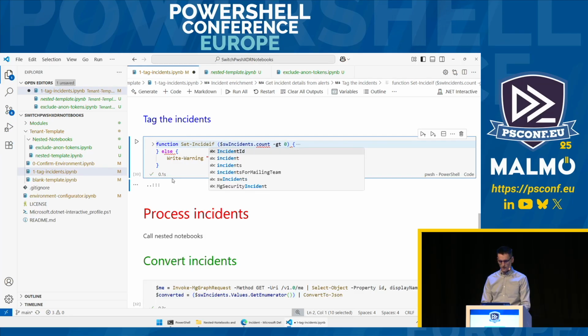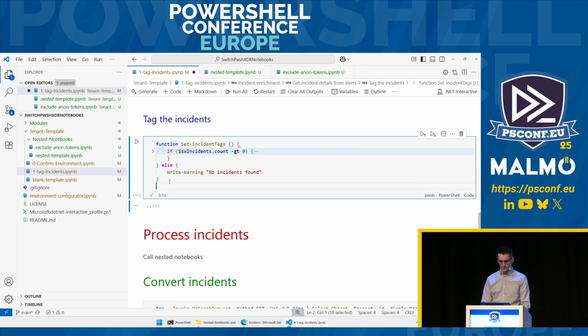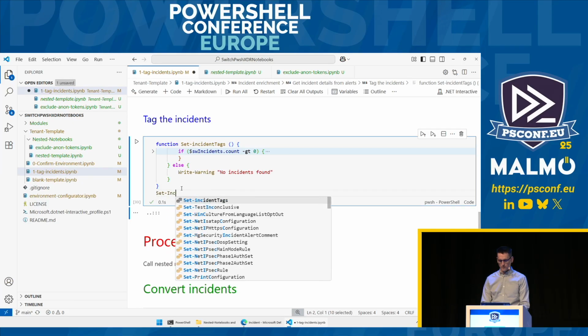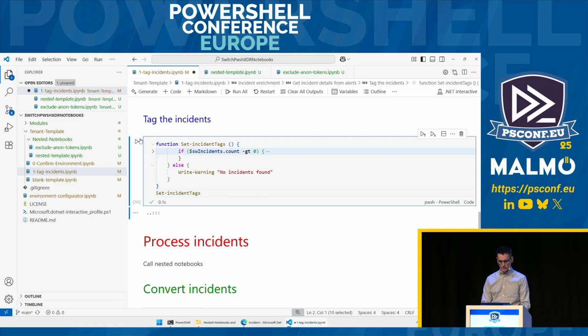Set incident tags. So now I turned my super long code into a function, and I can just say set incident tags, and if I click this, it should produce the same results. Perfect. That's how you convert something into an in-notebook function.